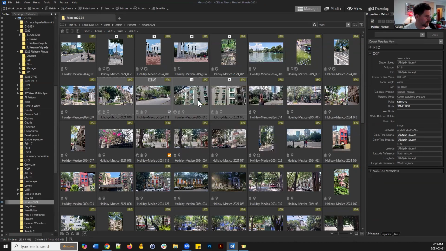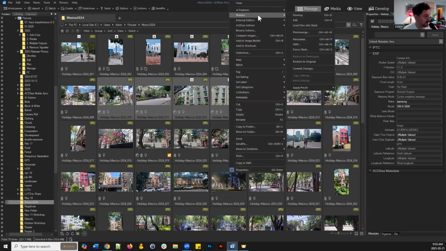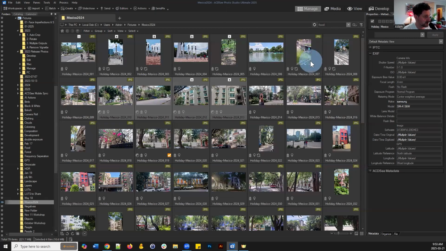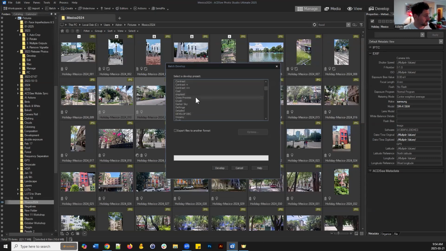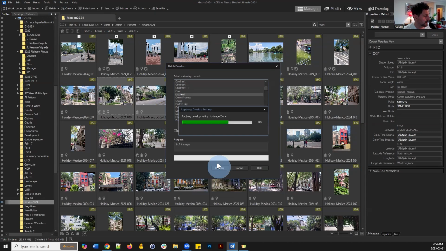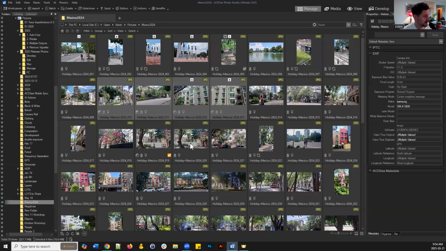So I can take these 4 images and develop them that way. You can see that the development icon on the left-hand corner indicates that these have been adjusted and cropped. Just to show you again, I'm going to right-click, go to Process, and Restore to Original, and that will bring them back to their original values. Click on them, batch, develop, search for the preset I've created, crop test, and develop, and you can see they're adjusted.